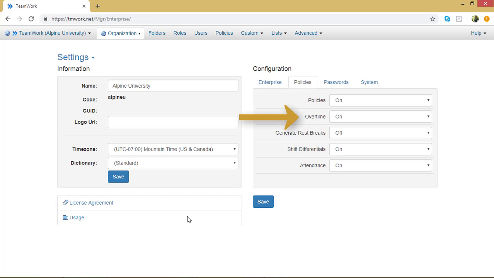Then decide if you want to set up and enforce overtime rules. If you don't want to do that, leave that off. I do want to set up my own overtime rules, so I'm going to leave that on. Next, decide if you want TeamWork 5 to automatically generate and enforce rest breaks. These will be based on government and state required breaks. I leave those off because I like to do my breaks myself.